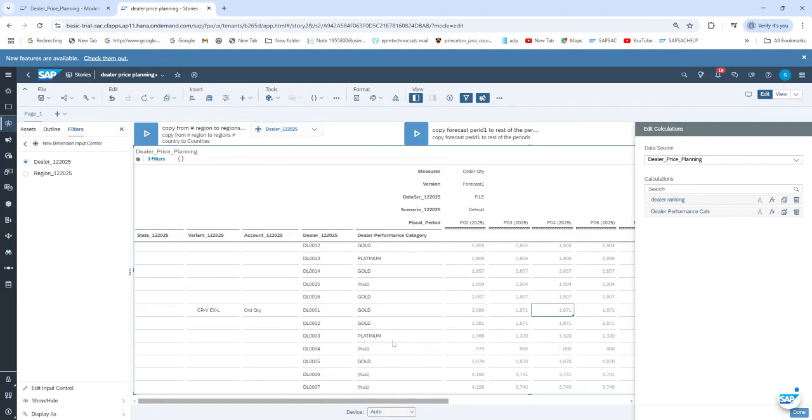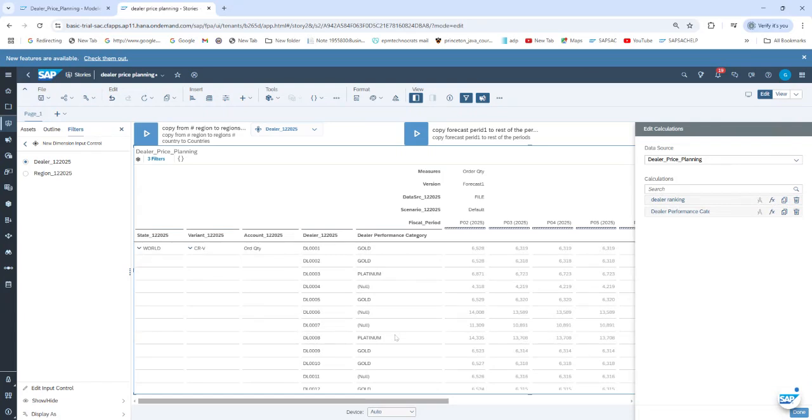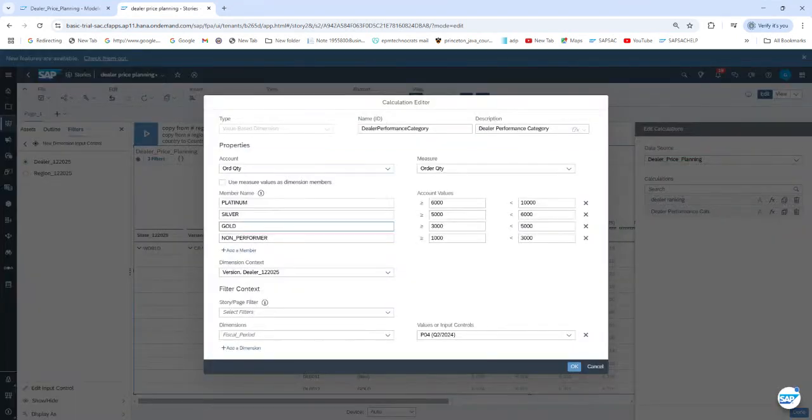At what level we are aggregating the data, that is what is important. So I'm aggregating the data at dealer and version level. Version I have taken. Oh, okay, wait, sorry. Looks like I have not taken version. Okay, I have applied this to all the versions.